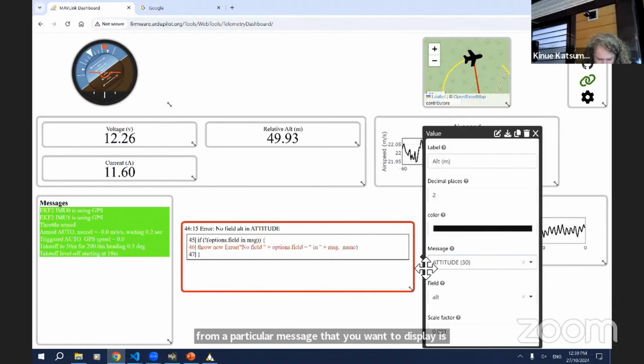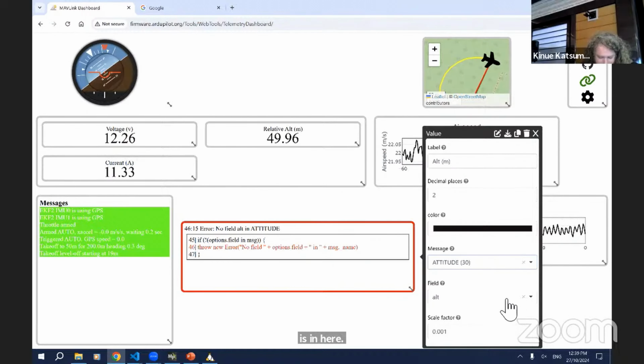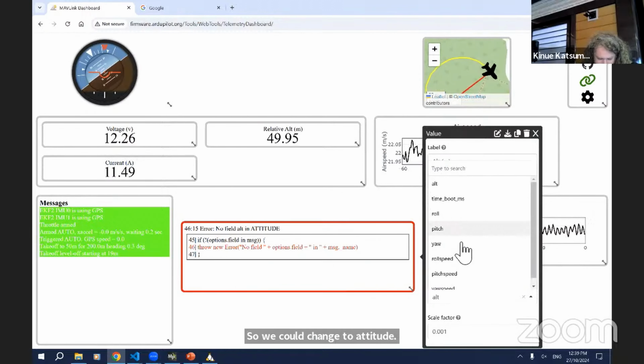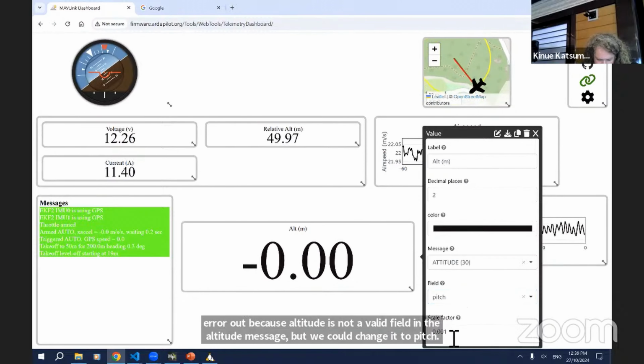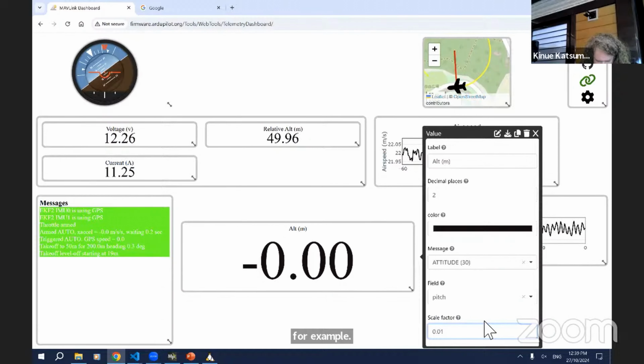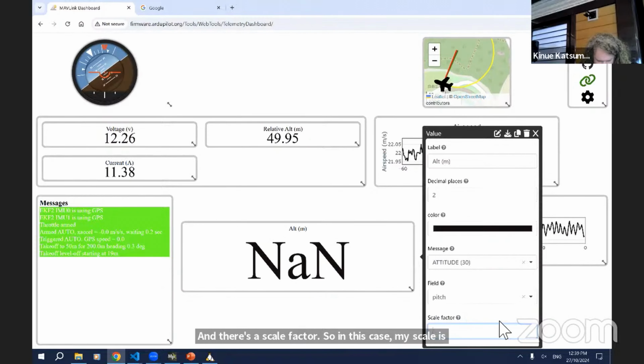So we could change to attitude. It'll error out because altitude is not a valid field in the attitude message, but we could change it to pitch, for example. And there's a scale factor. So in this case, my scale is probably wrong because I don't think we've got, whoops.